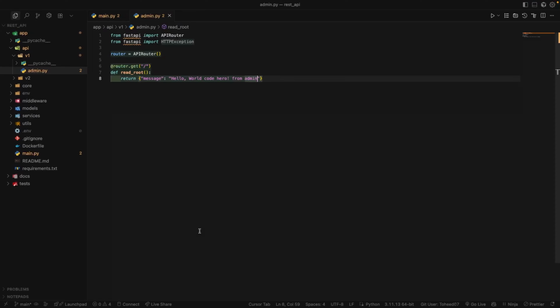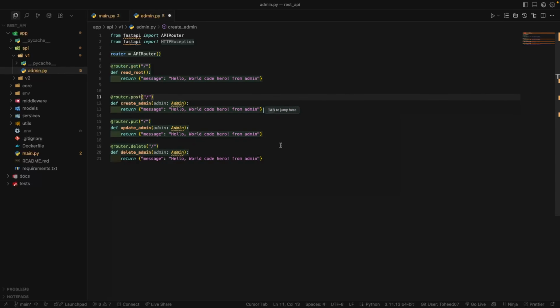So this is how we add APIs. This is how we add a GET API. Now we can add POST APIs, we can have update APIs. Similarly we can have other APIs. The next thing is to add validation.